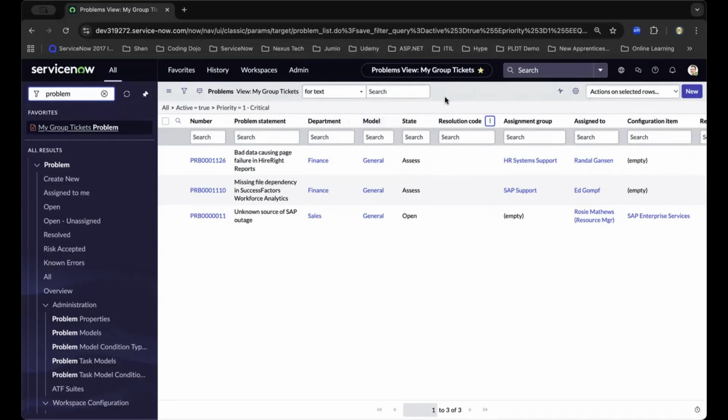So here's the big takeaway. A default list might show you everything, but the custom list view in ServiceNow shows you only what you need. That means faster navigation, clearer insights, and more time to focus on solving problems instead of searching for them.